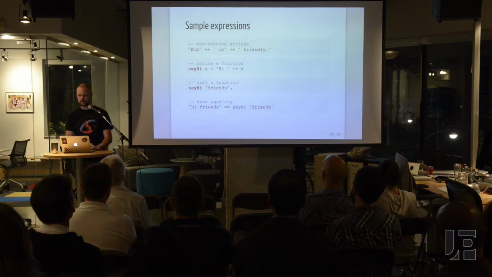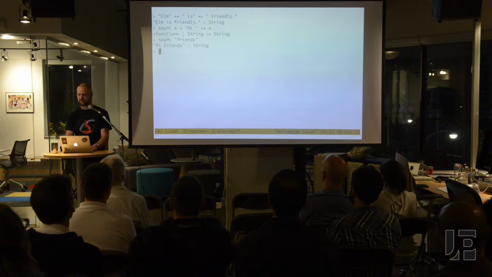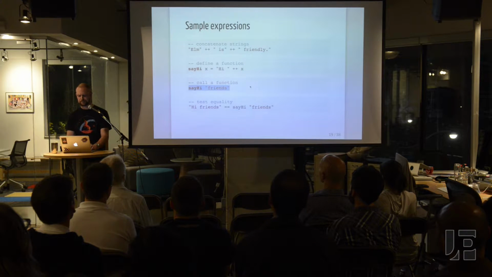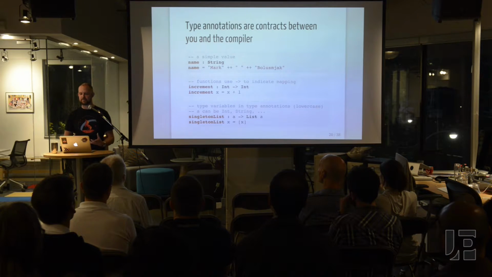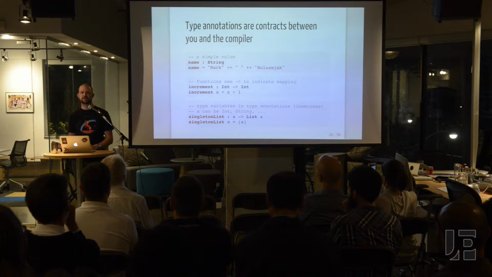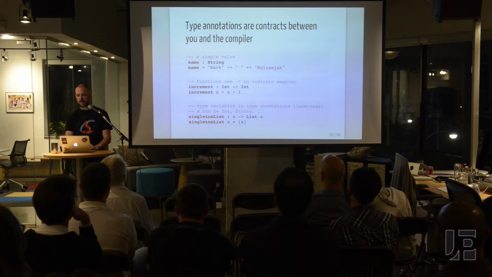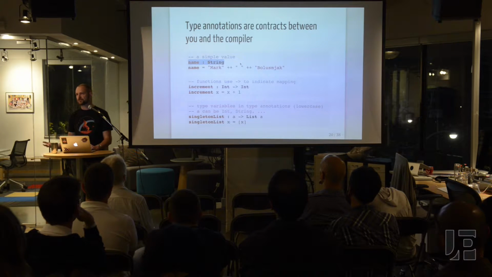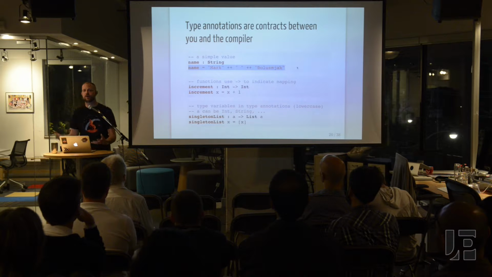Of course, once I define a function, I can use it. It's probably not surprising. So although Elm has very powerful type inference, we can use type annotations to make a contract between ourselves and the compiler, just as an extra sanity check. So I can say, look, I'm going to declare name, and it's going to be a string. And here, I say name is equal to this.